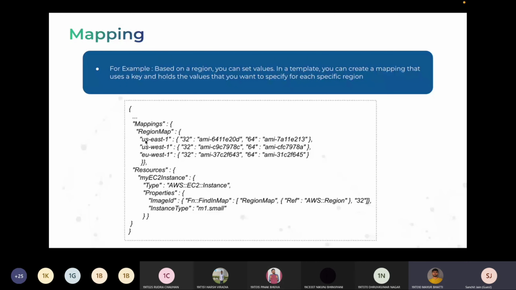Mapping, as I said, the best example I gave you, right? Region-wise, if you have US East 1, US West 1, EU West 1, and you want to have an AMI at runtime, this is how you can do it. You can define a mapping, and at runtime, based on the region where you're deploying, it will automatically pick up from this map.